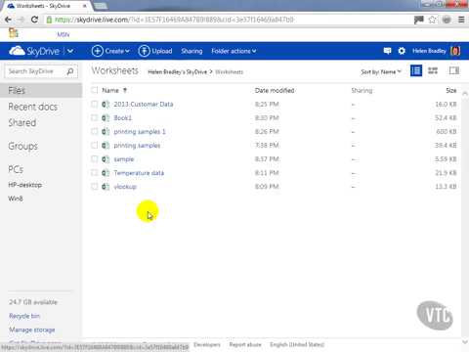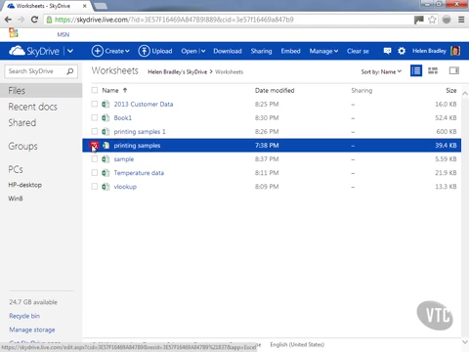You can also work with files in the Excel web app that you've uploaded, for example, from your own computer. I'm going to select this particular file, and you can see from the Open drop-down list that I can open it in the Excel web app or take it direct to Excel on my local disk. I'm going to open it in the Excel web app.